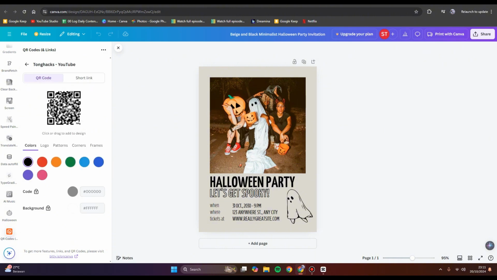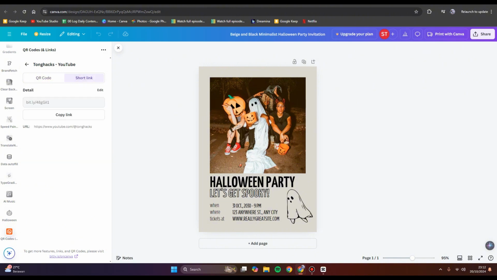Okay, now the QR code has been added. Here you can adjust the color. I'm going to go with orange because this is Halloween. And you can also change the background. I'm going to go with... okay, so I cannot change the background. Now you can also change or add the link.